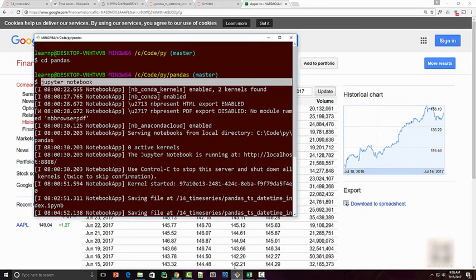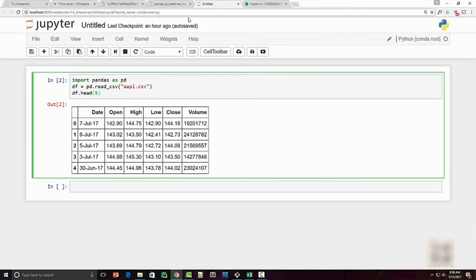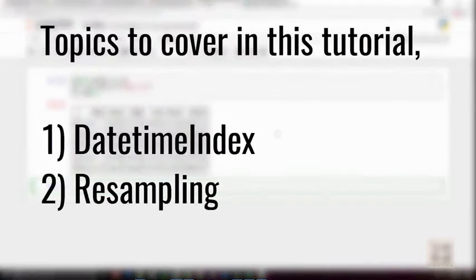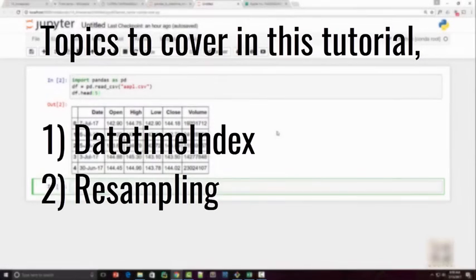As usual, I have launched my Jupyter notebook from the command prompt and I created a new Python notebook. Now I have imported Pandas as pd and I am reading the CSV file here. And when I load it, the data frame looks like this. Now the topics that we are going to cover in this tutorial are datetime index and resampling. So let's start with datetime index.